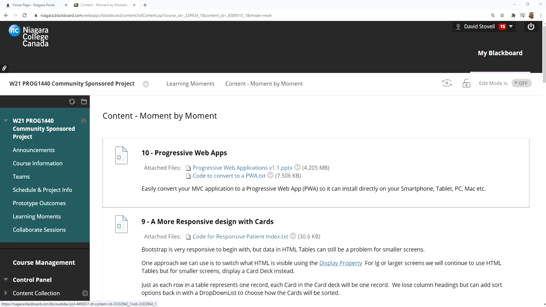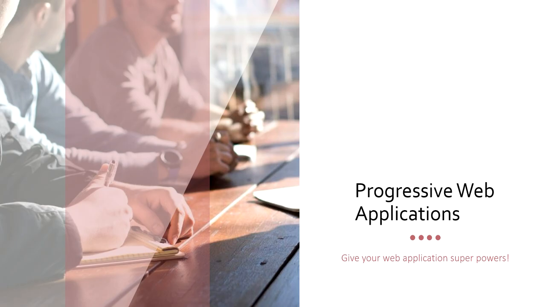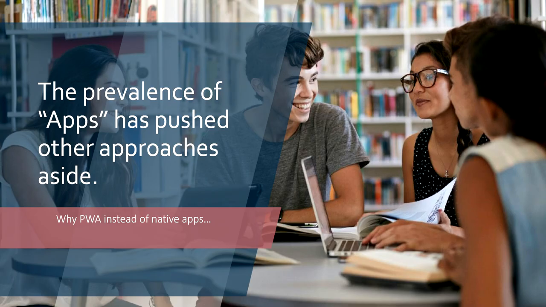All right, so I've got a PowerPoint here. I might as well get started with that. We'll have a discussion, right? So progressive web apps. Give your web app superpowers. Yay! All right. You know, the whole world is going towards apps. Just having a good website hardly is enough anymore. If it's not an app on a mobile device or whatever, right? Then what's the point these days, it seems almost.